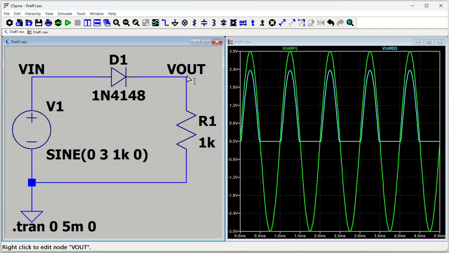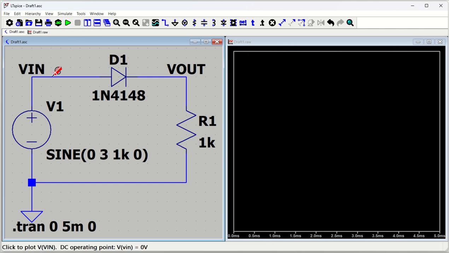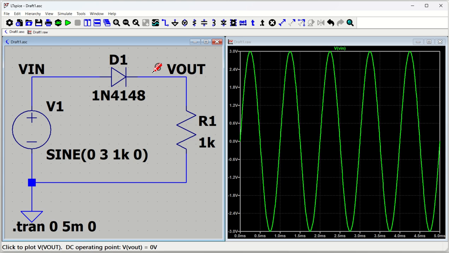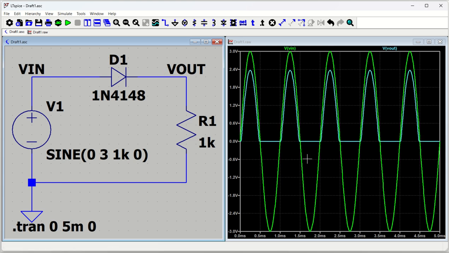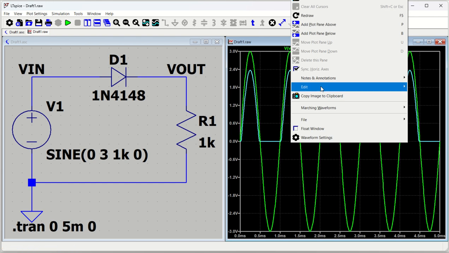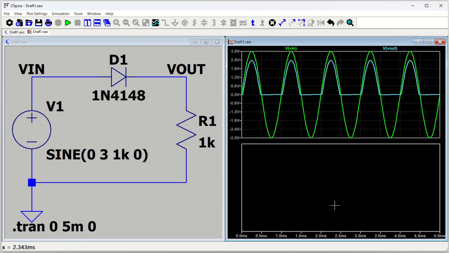Press the space bar to get this circuit to fit in the complete window. Now if you rerun it, you will get this as the voltage probe: this is V in, and this is going to be V out. If you want a separate window for this graph, right click it and you can press add plot above by pressing P, or add plot below by pressing B. I'll put a plot below, and suppose I want to place V out in this window.